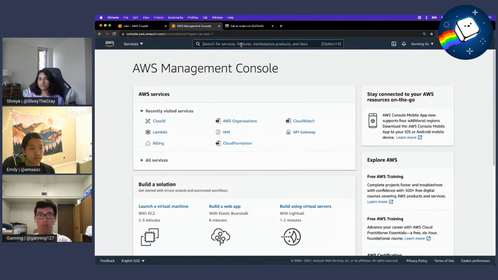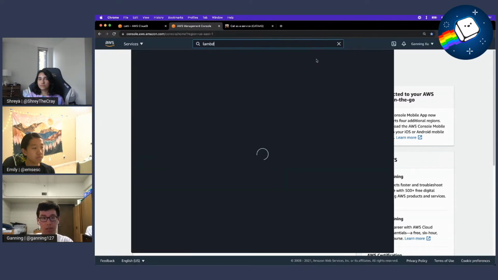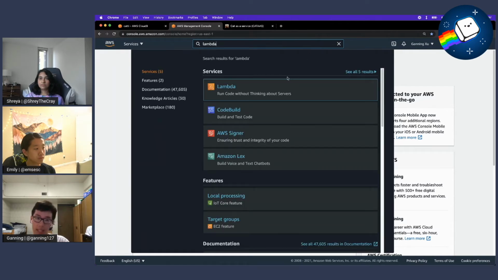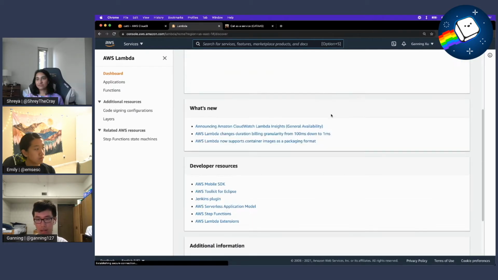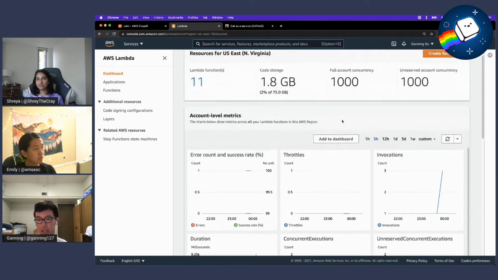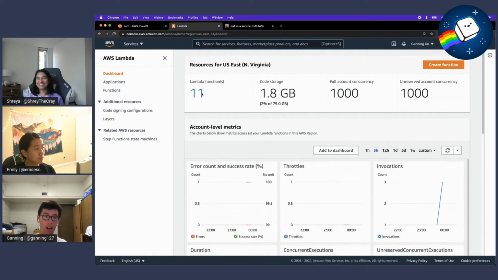And then let's go into our search bar again. And instead of searching for Cloud9, we can search for Lambda. So it's LAMBDA. And it's going to be the first link that comes up, Lambda right here. And if you get to this screen, you're on the right path. And look at all these beautiful charts they give us. So the place that we want to go is this giant button right here.